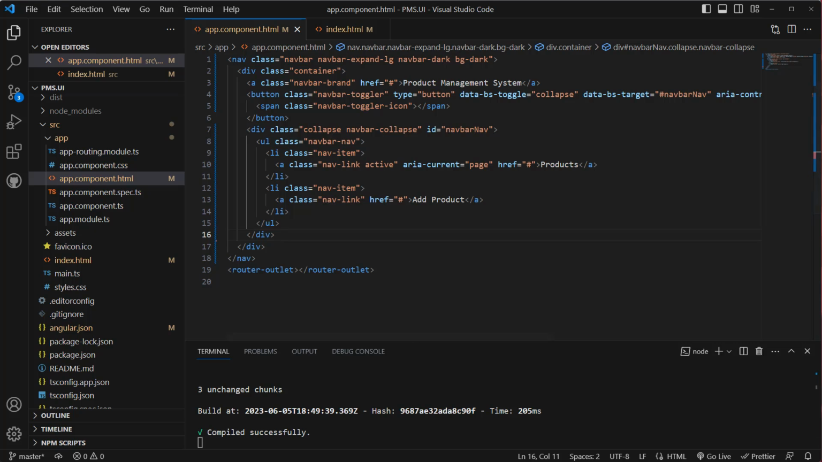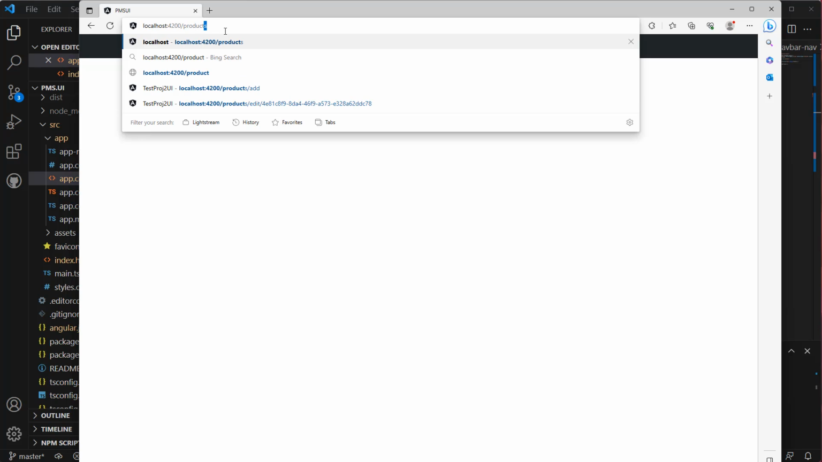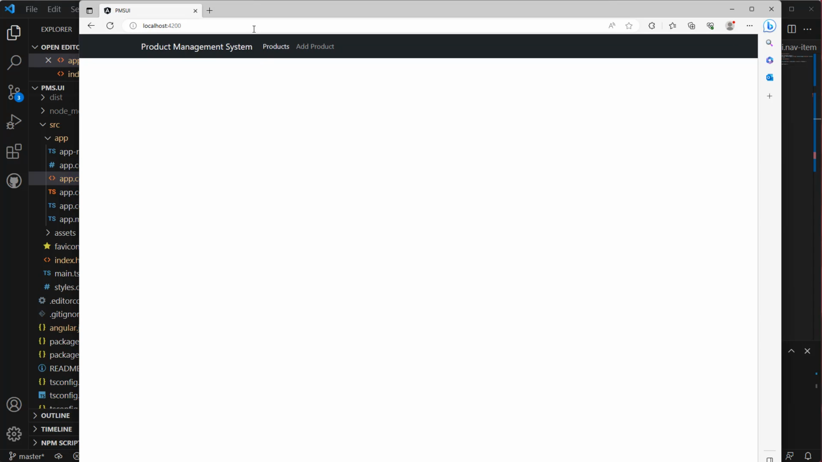So first of all, we can add the link here. For example, currently it has an href, which is a hash, and I would like to give it a routerLink, which is maybe products. So it's going to be the domain, then products. Let's give it a routing link: routerLink equals products. If you see at the bottom left corner, we can see localhost:4200/products. But we need to configure the router.